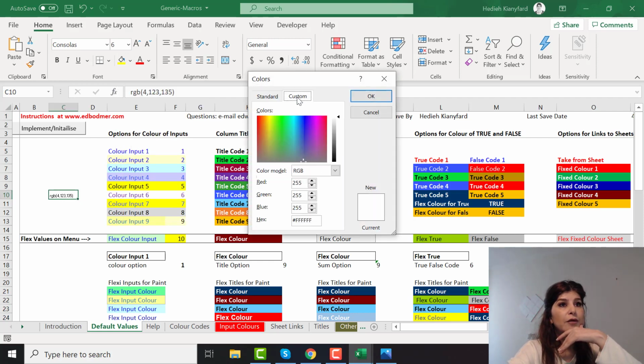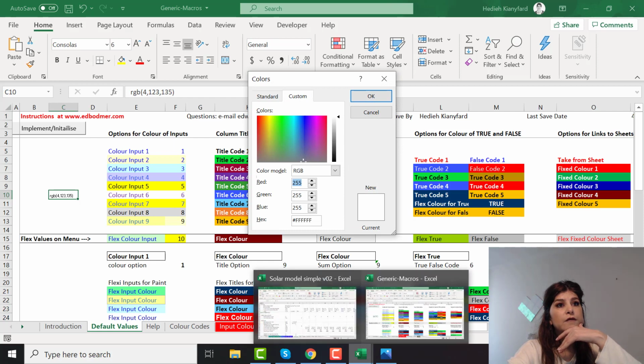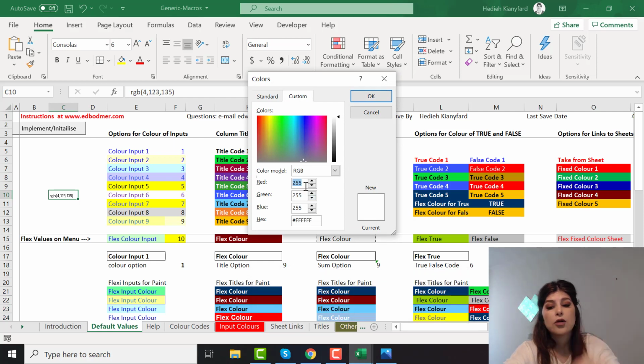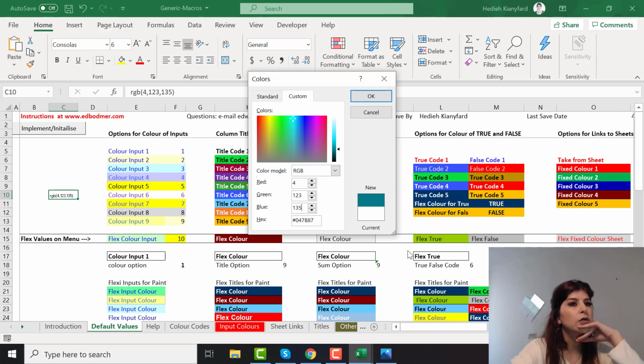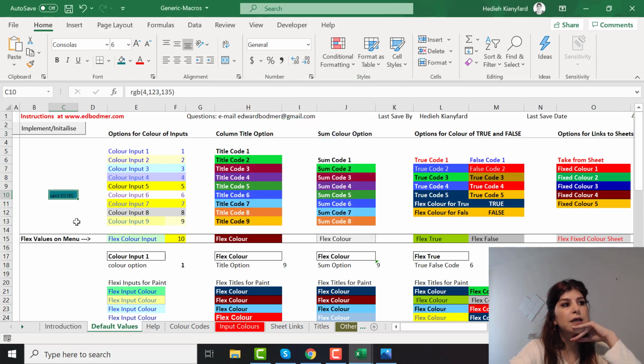Okay, that's why I put it here. So I'm gonna come here and I will define the color code that I want. So RGB, 4 for red, 123 for green, and 135 for blue. Okay, so that's exactly the color.